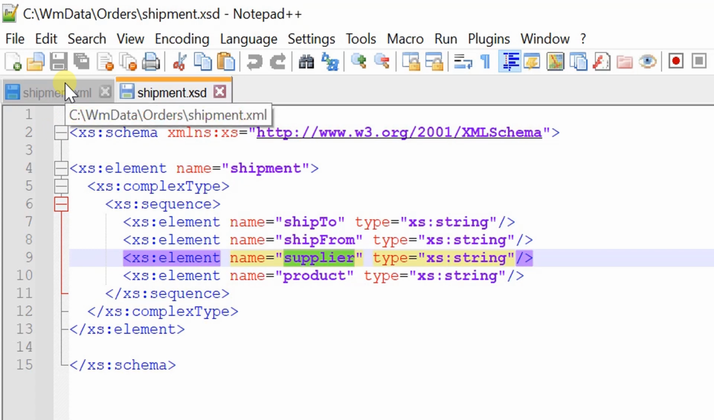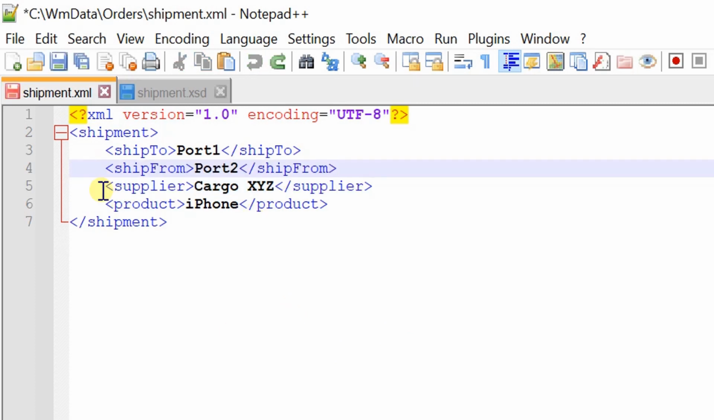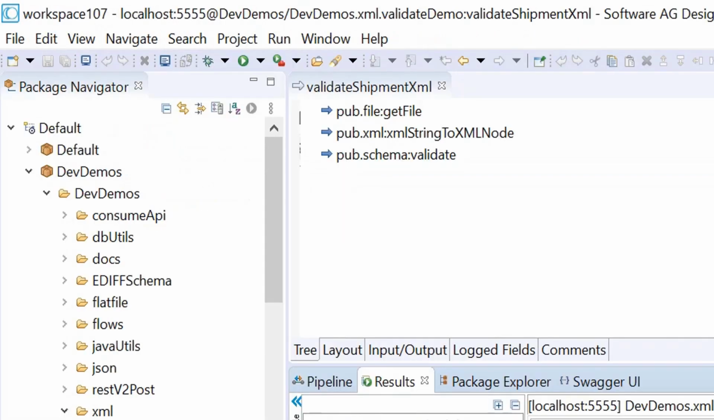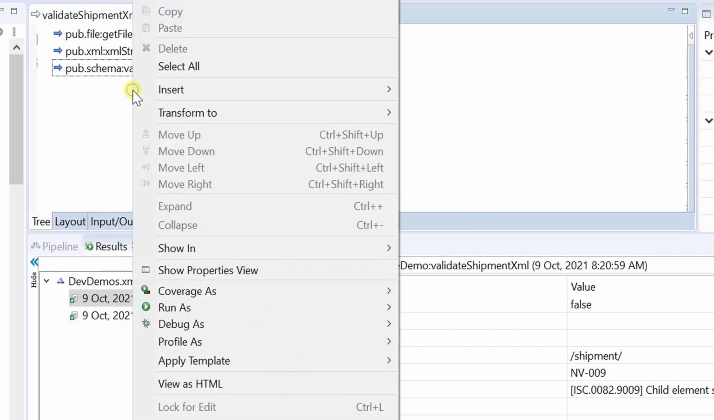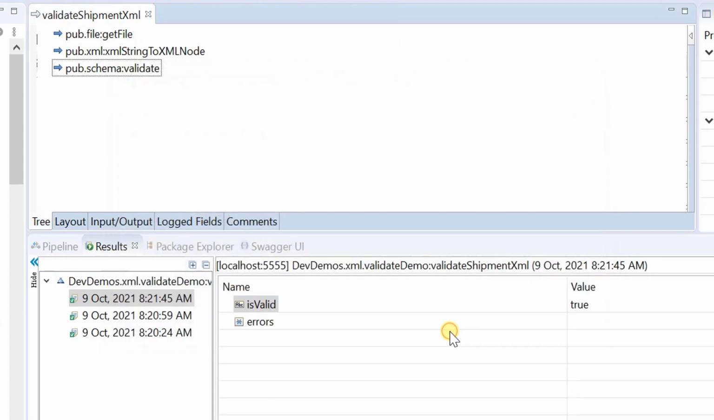Let's correct the XML and run the service again. Now this is a valid XML.